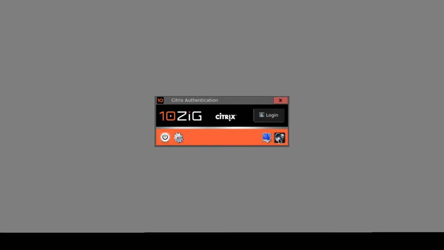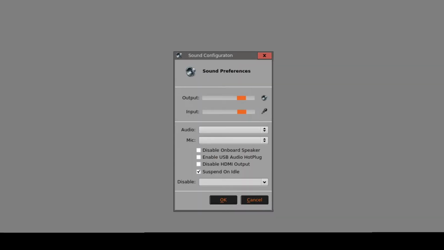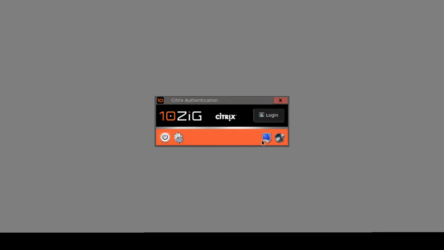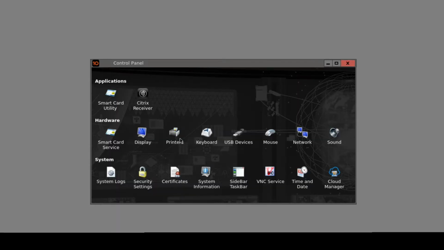So when I go into sound, as I mentioned before, the user can adjust those settings, and they can also adjust the display. But when they go into the control panel, they are required to insert the password. So it's as simple as that, as locking the terminal down.